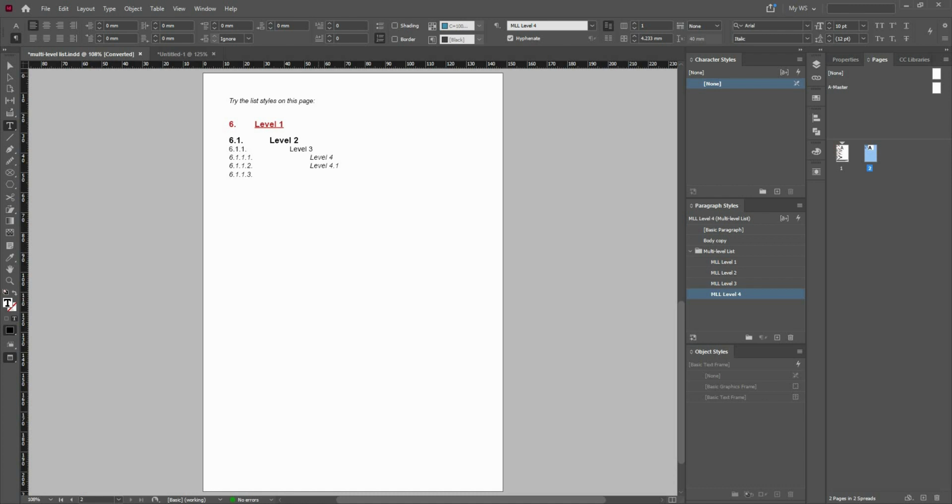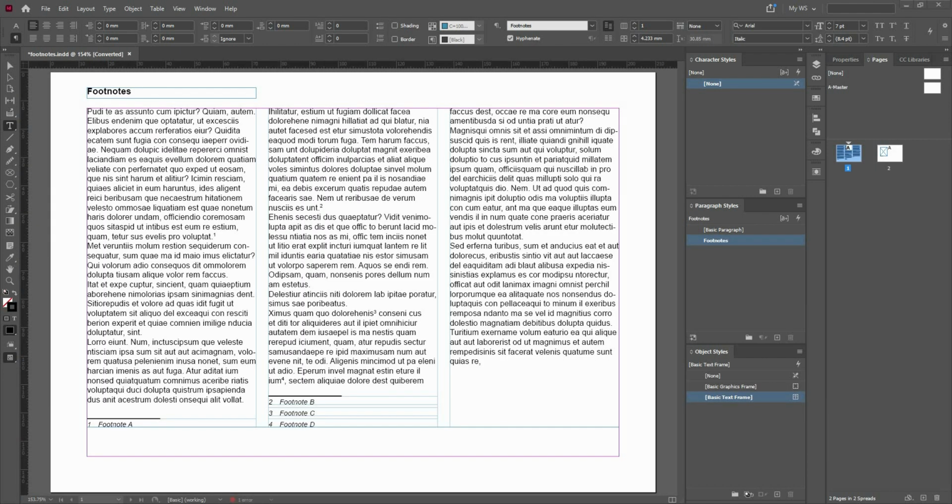Now that you know all about the lists, we'll be working on footnotes and captions. We'll be looking at footnotes. We use them to include more explanation or to highlight the source of information within the copy, and captions, we use to give more information about an image that we have in our documents.